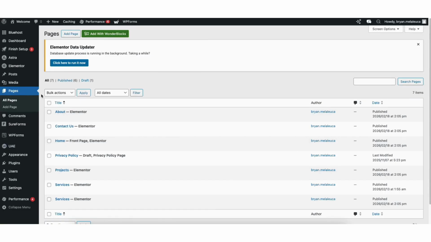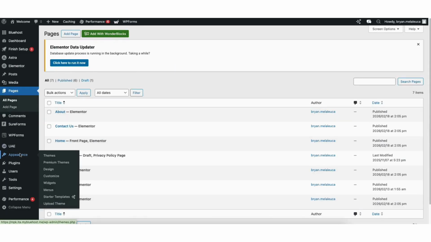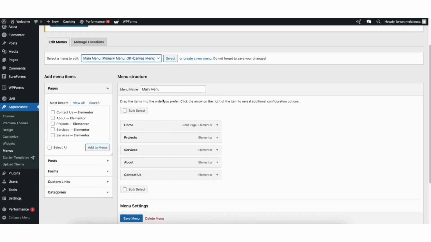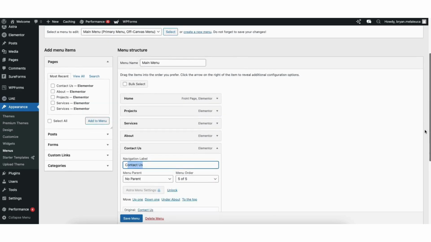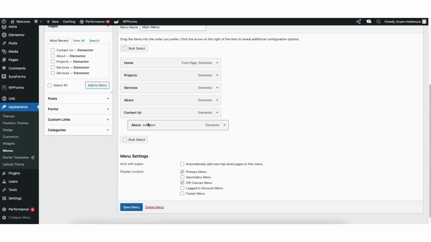Under Pages, you can click Add Page to create additional pages like a Services page, About page, or Project page. Under Appearance, Menus, you can edit your navigation menu by selecting the menu you want and clicking Select. From here, you can add new pages to the menu, rearrange items, create drop-down submenus, rename or remove menu items, just drag items slightly to the right to create a submenu. Click Save Menu when you're finished.